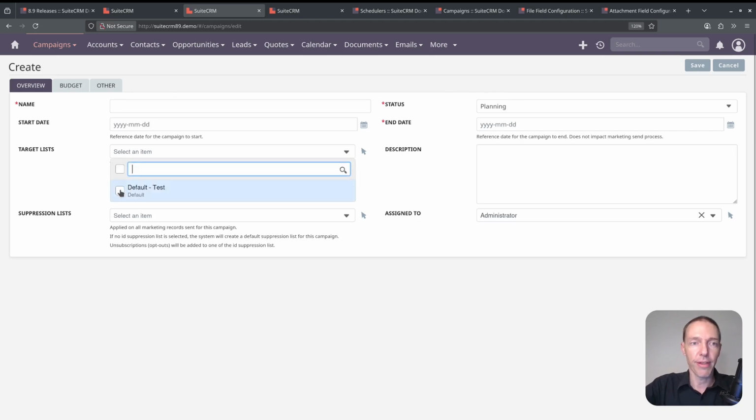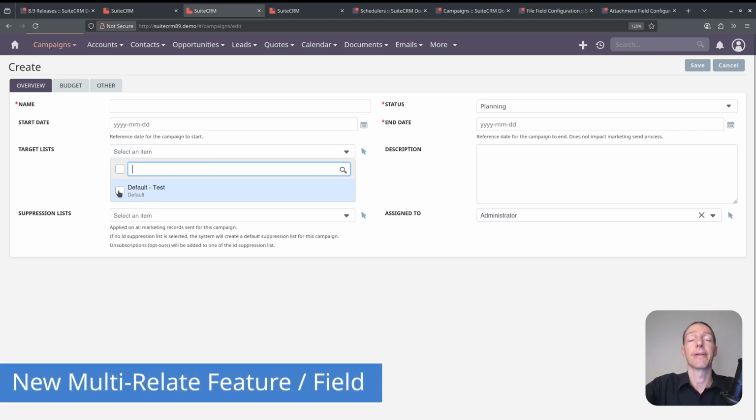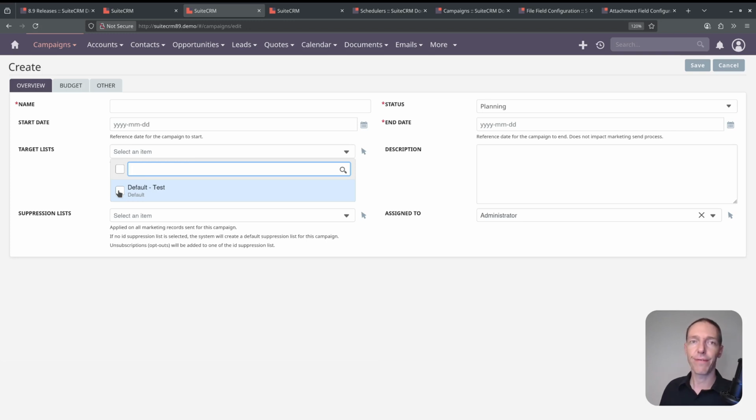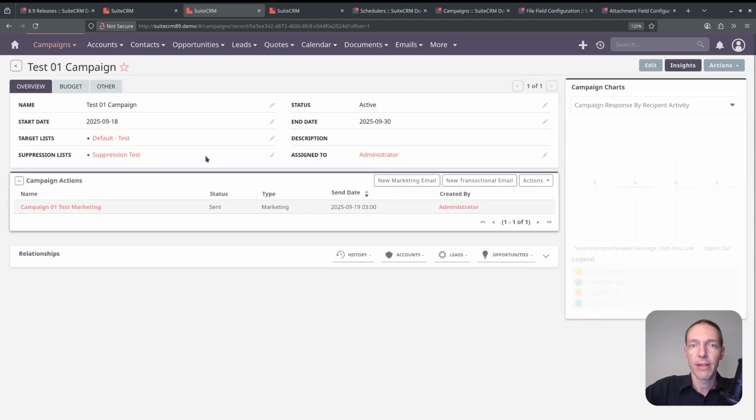The interesting thing is, in case you have multiple target lists, you have like a multi-select here on the related items. Unfortunately, this field is not yet available inside the SuiteCRM Studio. Otherwise, this would be very useful for other areas as well. So here you can select a couple of lists, same for the suppression lists, and then you would be able to go through the campaign.